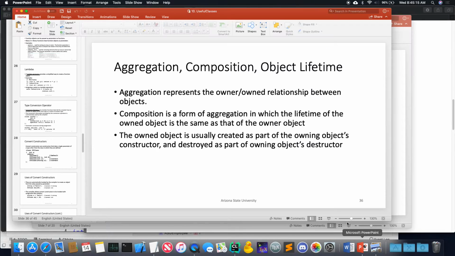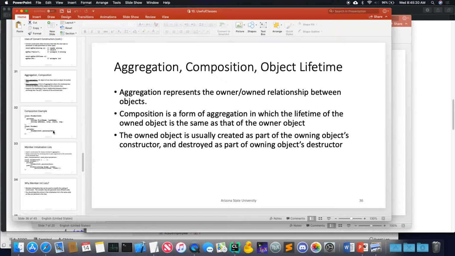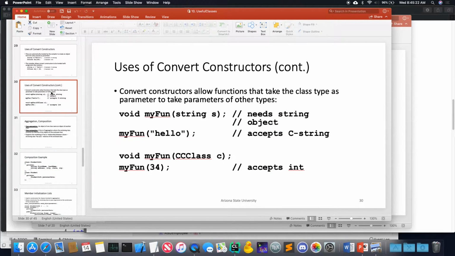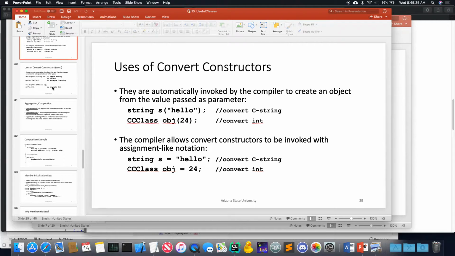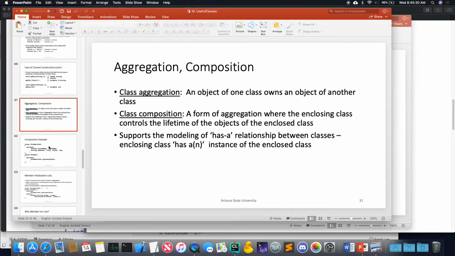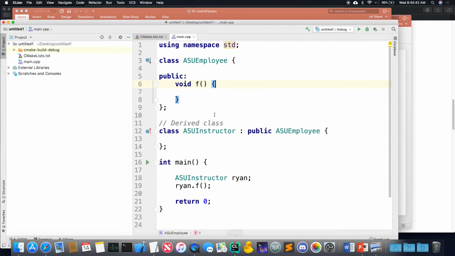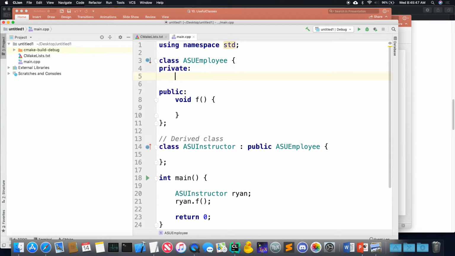Okay, so last time, way back on Friday, before the long weekend, we were talking about a whole bunch of stuff. So convert constructors allow us to convert from one type to another. Then we talked about ways to have some classes built into other classes. So for example, let's go back to this example. Let's just say we have an ASU employee here, and then some variable that we have in here, let's just say is a string s.